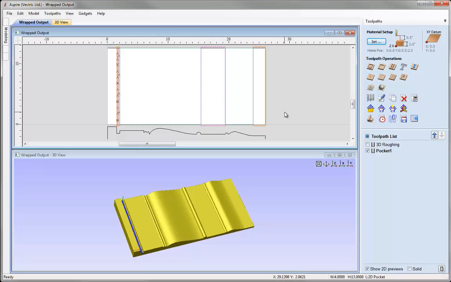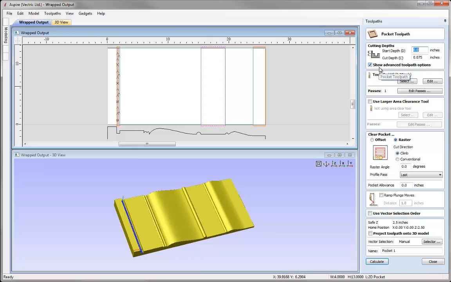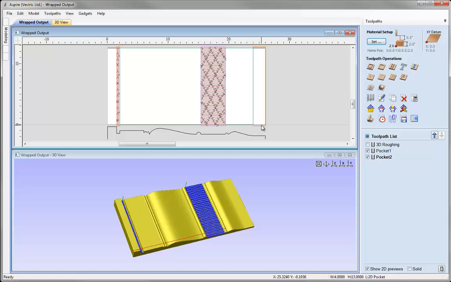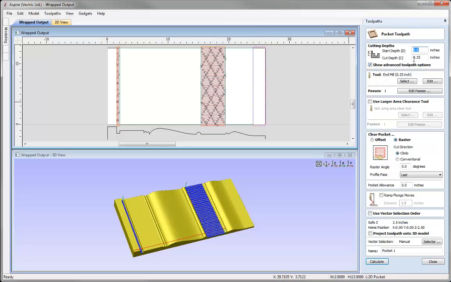We'll just go ahead and select the next one, click on the pocket toolpath icon. For this one, I want to cut down to a depth of 1.25 inches, so I could specify a start depth of 1 again and a cut depth of 0.25. I can take all the other parameters as we entered them before, and we'll just call this pocket 2 and hit calculate there. Close this, and for the last one here, we'll click on the pocket icon again.